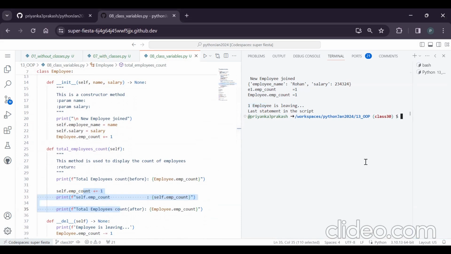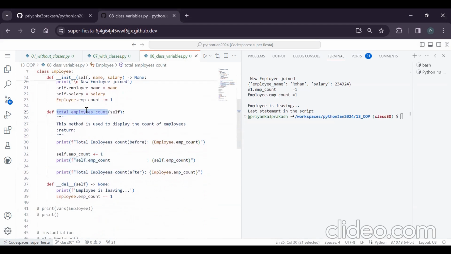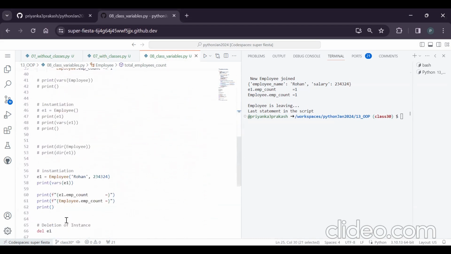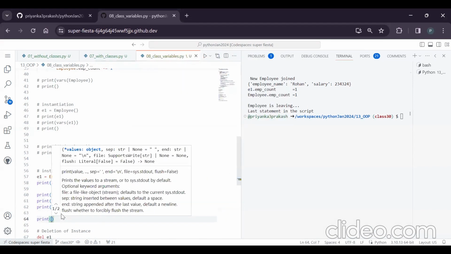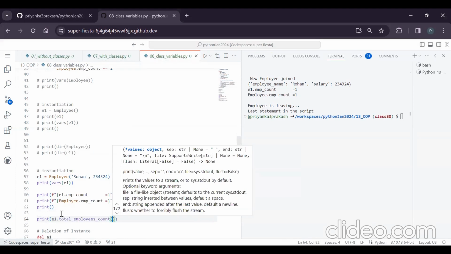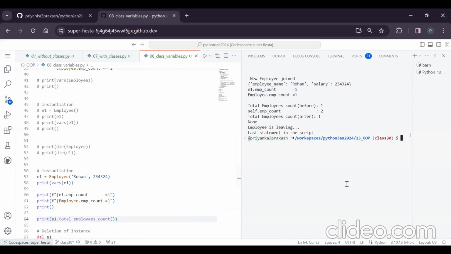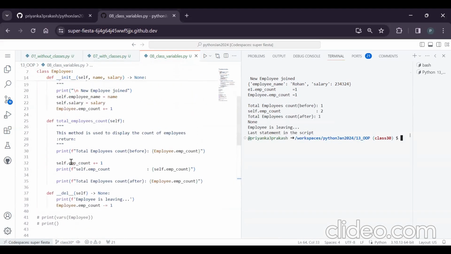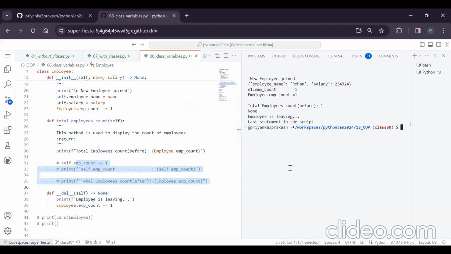If I ask it here, it's going to work. But if you want, you need to say it explicitly. Hope you already know that whenever you want to ask something, we should do E1 dot employee count. If I ask, it will do it. Of course, this is a very bad logic, so I should not do it like this. But if you want, you can change it. That's what I mean to say. Total employee count, it will tell. So total number of employees is 1.